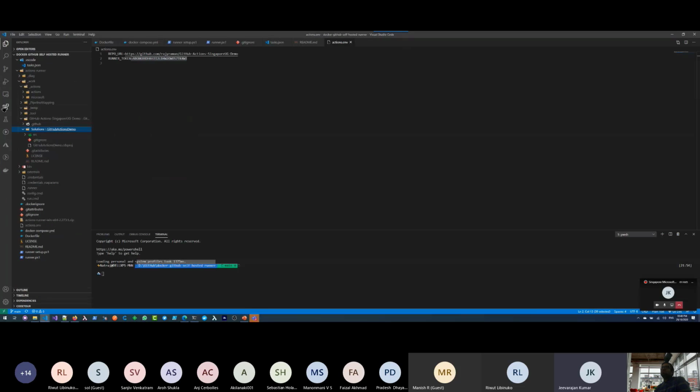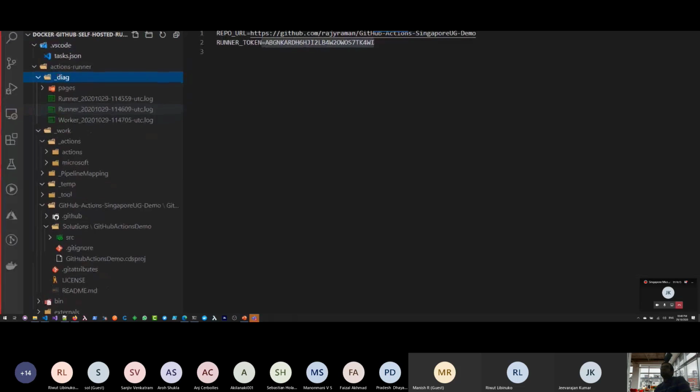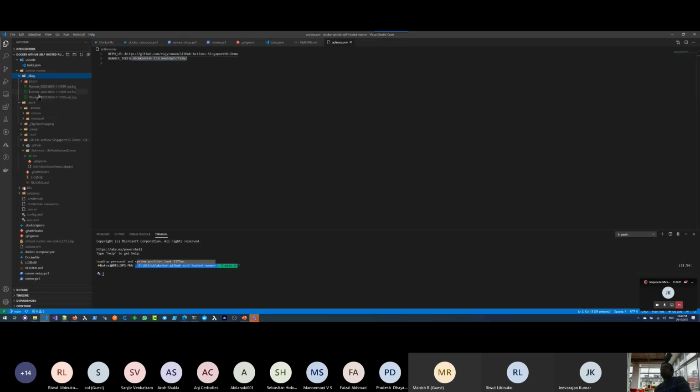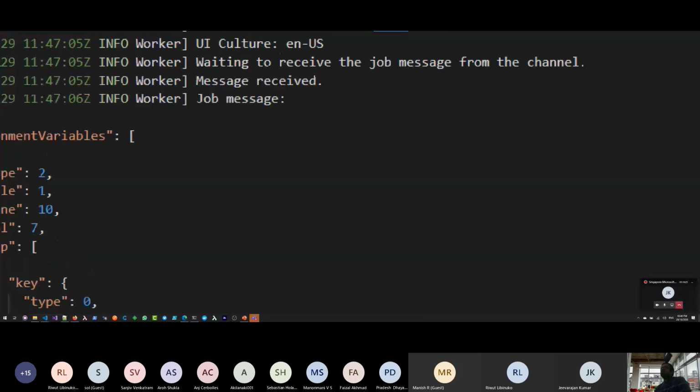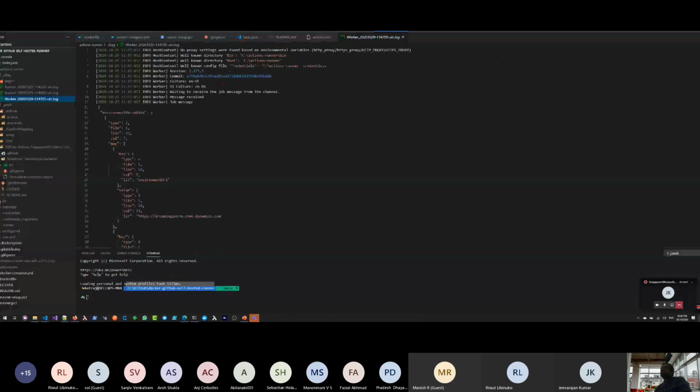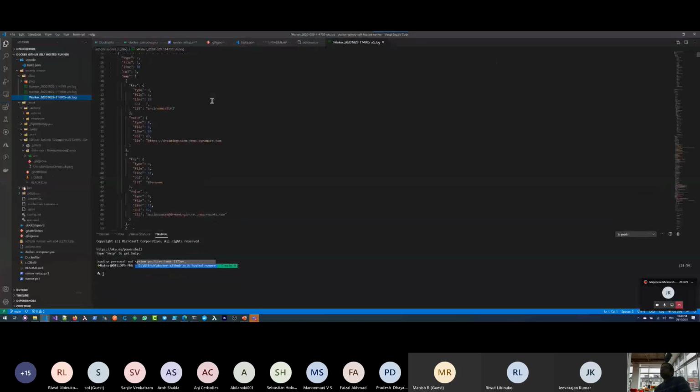So let me just first find out where there is a log. All these logs are here. I think it took some time. So I'm going to zoom in and see. You can see in actions, there are all these runner files. So all the log files are here. If I double click on this, I can see all the log files are here.